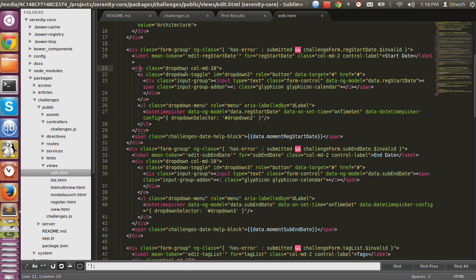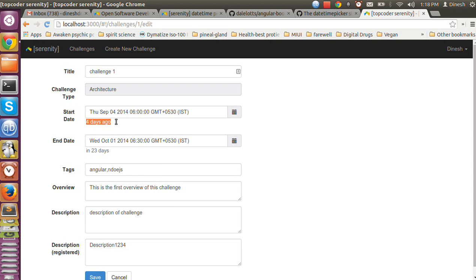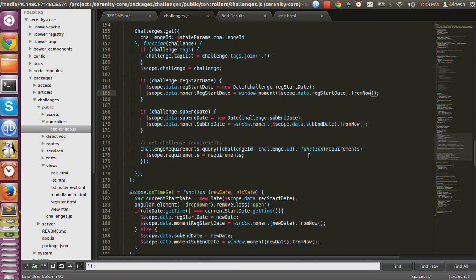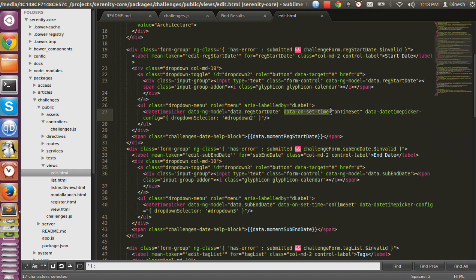Similar changes have been done for subscription end date. So before saving into the scope, I need to convert into the date object. And these scope.moment_registration_start_date and moment_subscription_end_date are basically the text that is getting displayed here. As you can see, for this span I have used moment.js. I have accessed the moment object using the window JavaScript object. So this is the moment.js function I have used, and this is how the data binding is done.